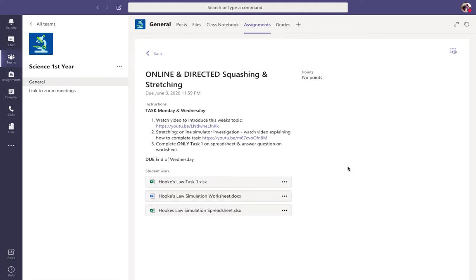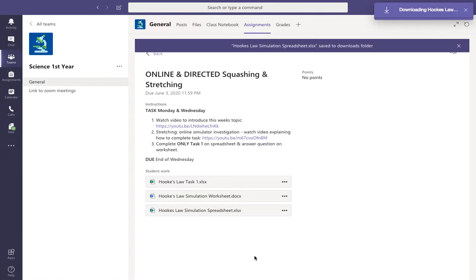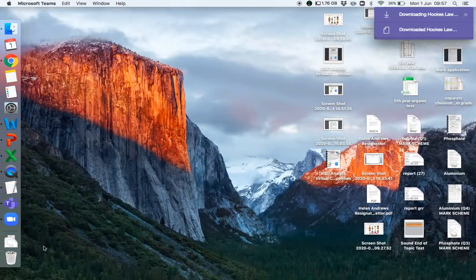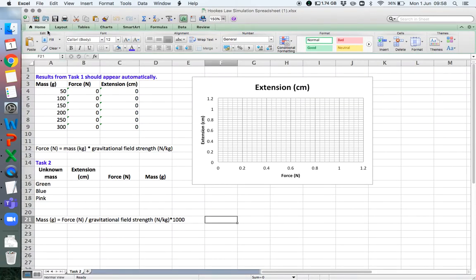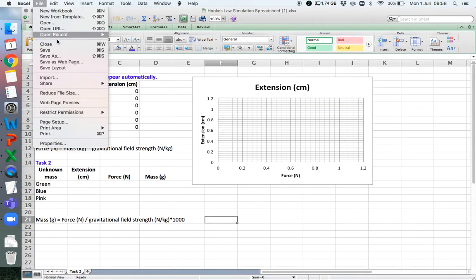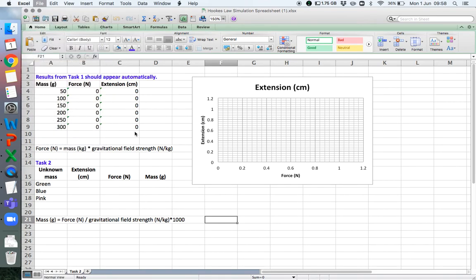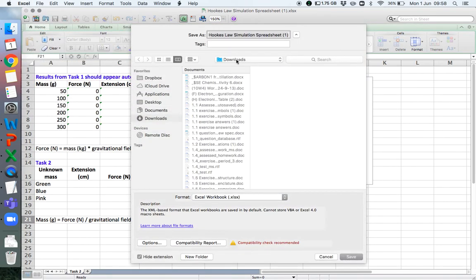To download a document in Teams, click on the dot dot dot, select download, and then you will need to go to your downloads folder to find it. So mine is just here. There we go. And then you'll want to file, save as, and then save it into a folder that's sensible.